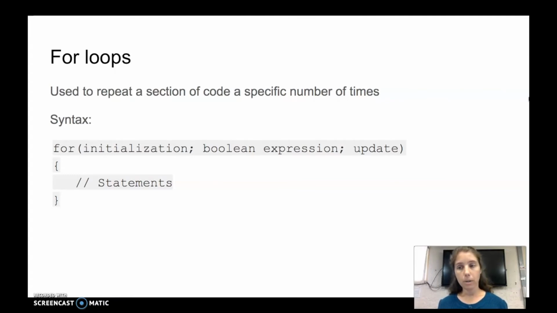And then just like the while loop, there are curly braces, and you can put lines of code in between them, and that section of code is what's repeated.